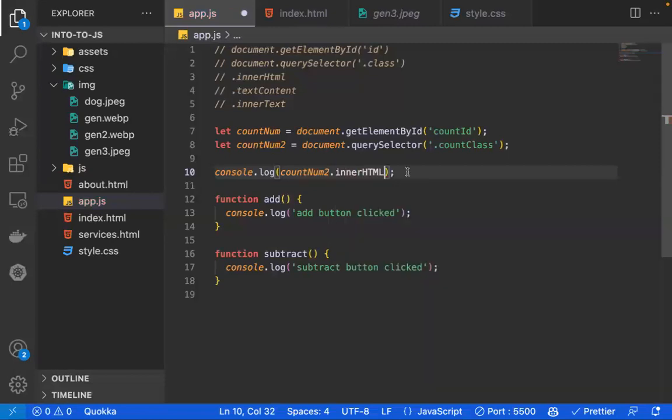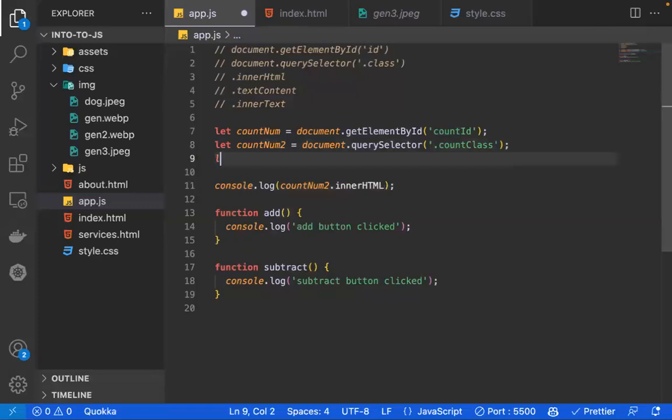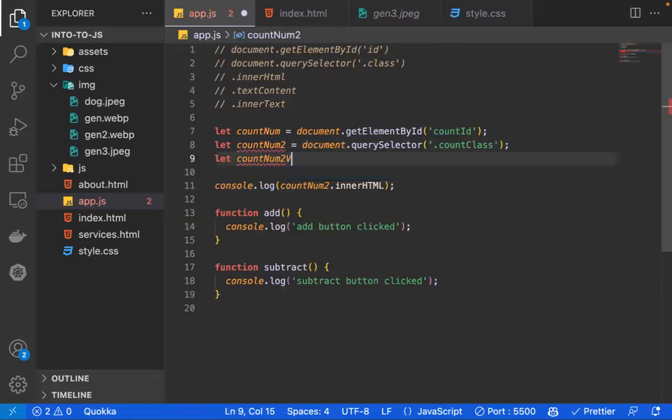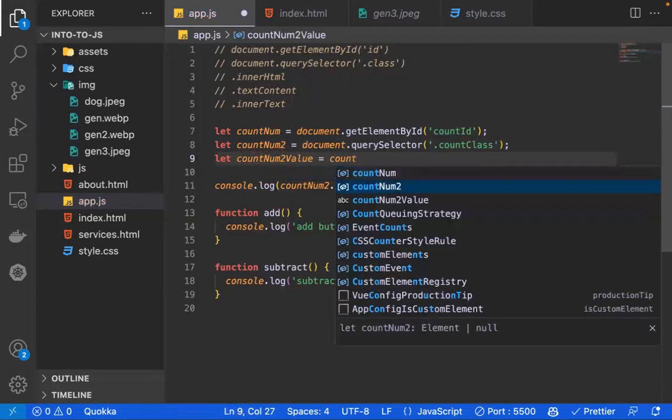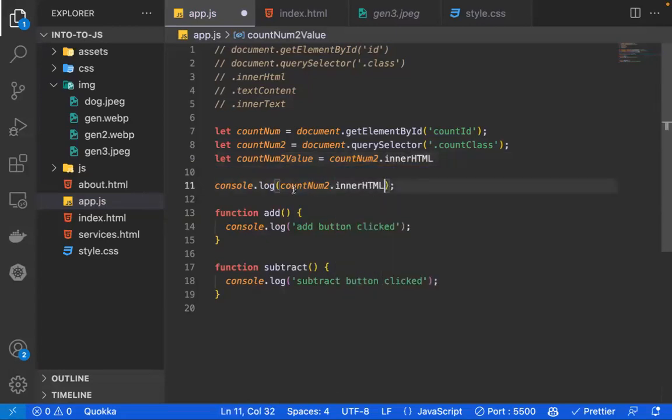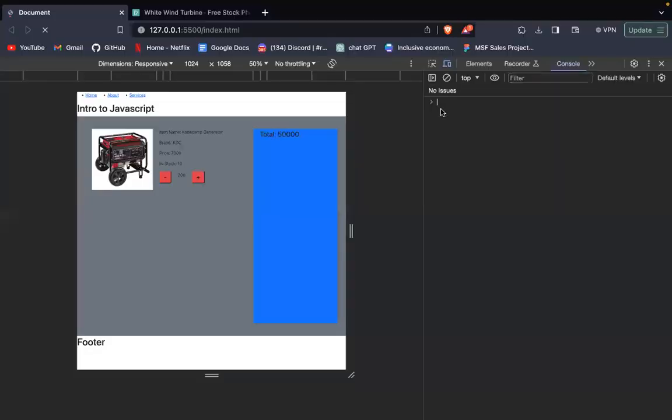But then you don't have to call it inside your console. Remember, we want to use it. So you can either add it to this one or create a different variable to say, let countNum2Value be equal to countNum2.innerHTML. You can now say countNum2Value, which is more like too much work. This is going to give us the same thing, 200 still.